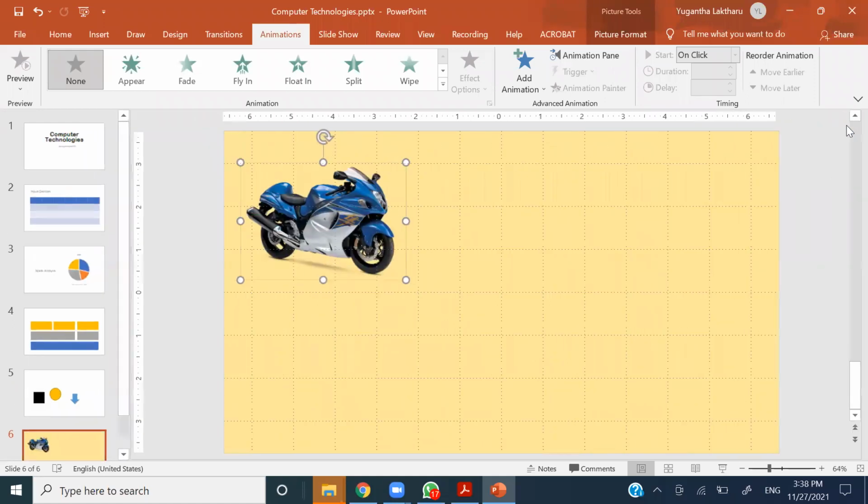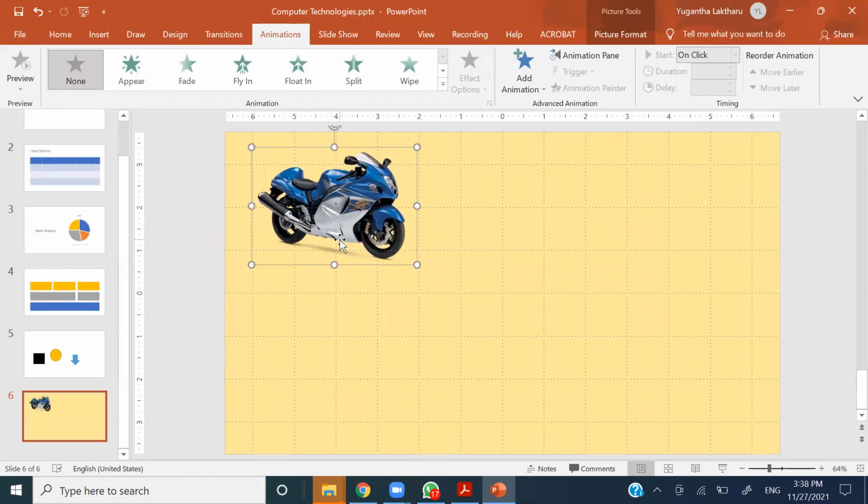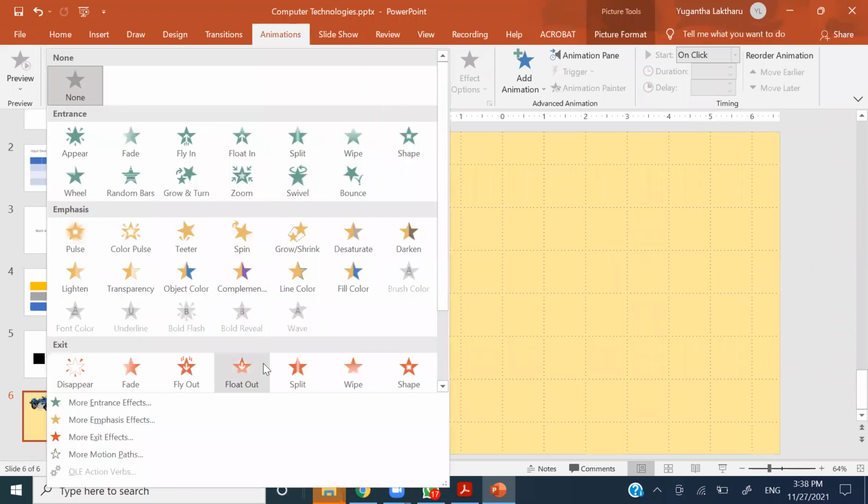Right, okay, so I select my object and I'm already in the animation tab. In the animation tab you are given 3 types of animations: entrance, emphasis, and exit. Entrance means how the particular object is going to enter into the slide. Emphasis means it has entered and is there on the slide, so now what particular animation is to be done on it. Exit describes how it leaves the slide.